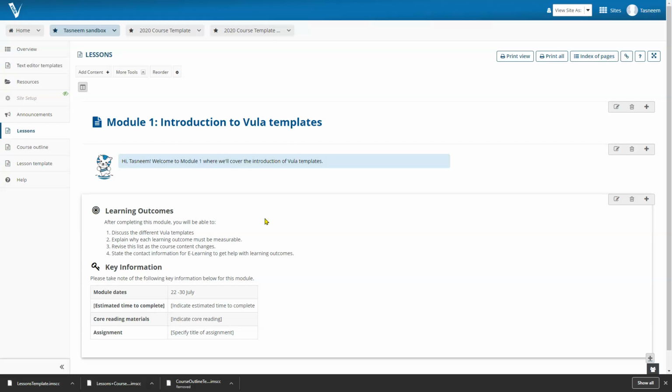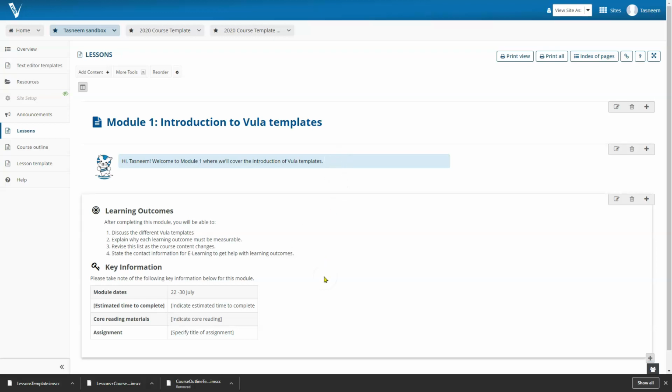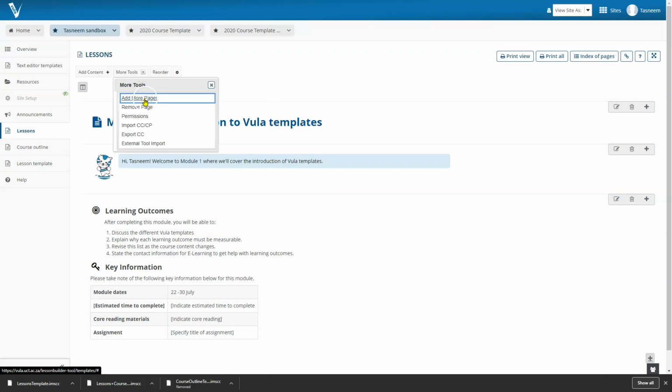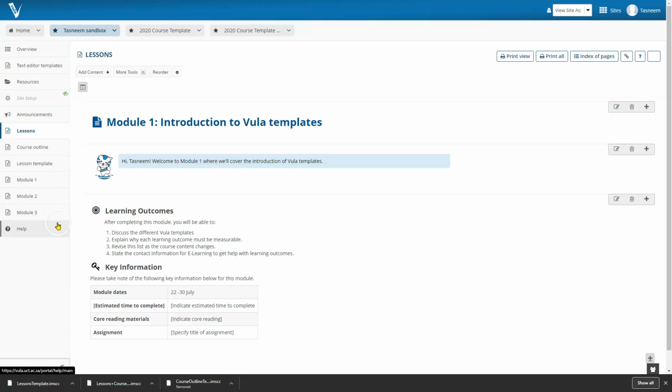Obviously, you would continue to build the rest of your page, and then you should be able to duplicate your page. So once you have developed your page for module one, you actually may want to use the same structure for the upcoming module. So I might want to duplicate this page. And the way you do that is by going to more tools, add more pages. I'll call it module one, and I say I want another three pages. And then we say, make new pages copies of the current one. And we now have three module pages ready for us to customize for our week. This enables consistency through the weeks for your learners.